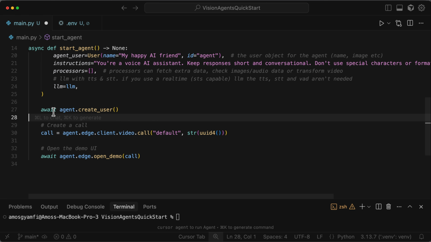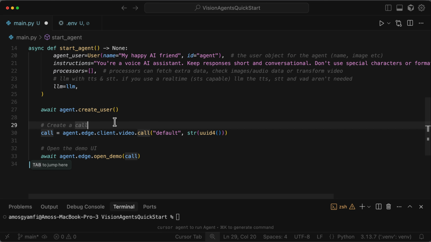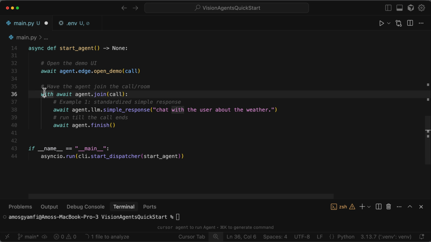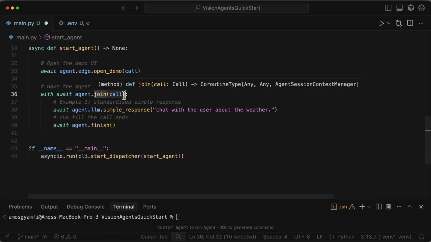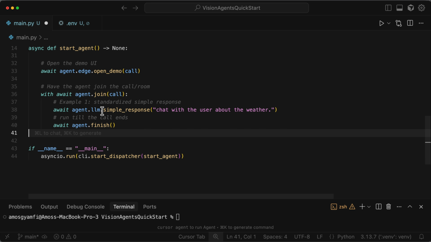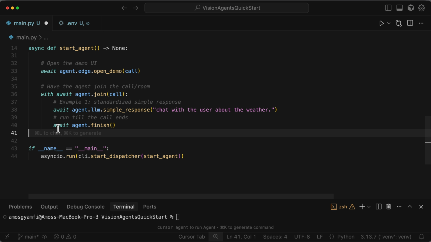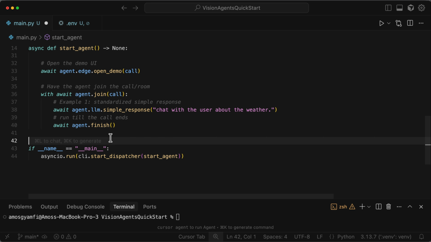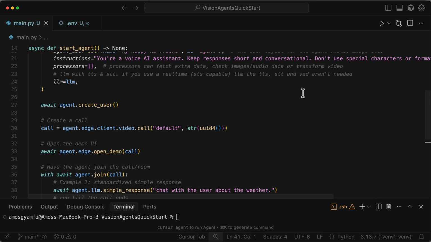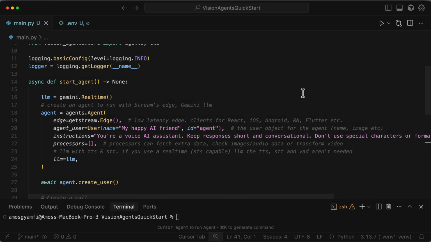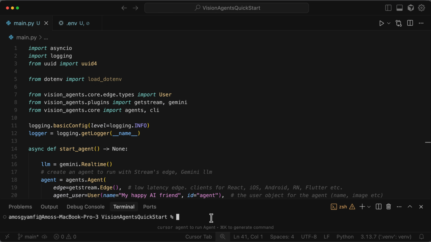The next thing to do is to register the agent as a user in Stream's backend. Then we create a unique real-time audio and video call using Stream Video and launch a web UI for Stream Video. Finally, we join the call as the agent. Joining the call will open the real-time voice and video stream. Once a call is connected, we trigger a simple conversational prompt to start the voice interaction. Then we keep the agent active until the call ends. This is everything we need to do to build a very simple voice agent using the Vision Agents framework. We can now go ahead and run the Python script with uv run main.py.